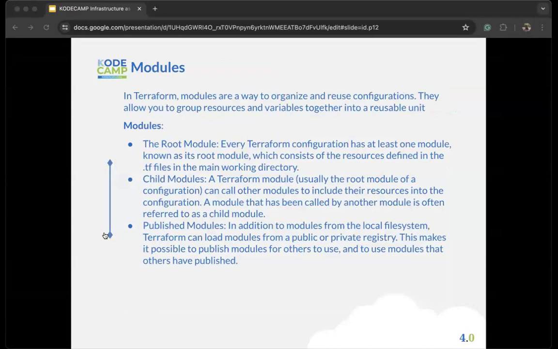So in Terraform, modules are a way to organize and reuse configurations. They allow you to group resources and variables together into a reusable unit. So it's a unit that you can call anywhere and use anywhere. The root module: every Terraform directory you create, where you specify your main.tf, variables.tf, outputs.tf, you have just created a root module, right? So every Terraform configuration has at least one module, which is known as a root module, which consists of the resources defined in the .tf files in the main working directory.